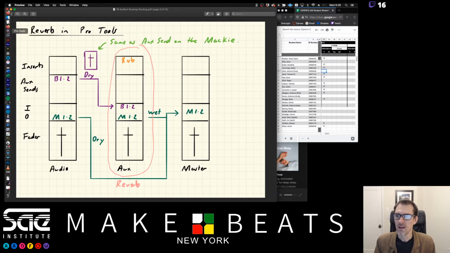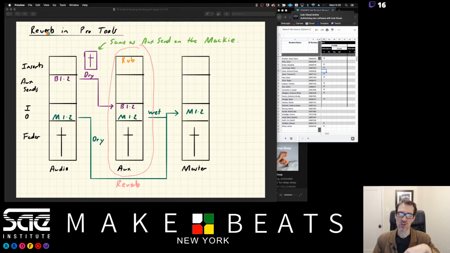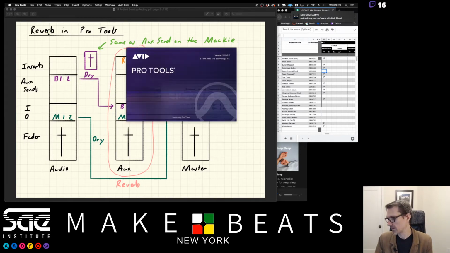All right, so let's just go over this reverb in Pro Tools. And this is something that we haven't really talked about yet. And the reason why we're talking about this is because I want to show you how it works in Pro Tools and also how it's going to work on the Audient board.